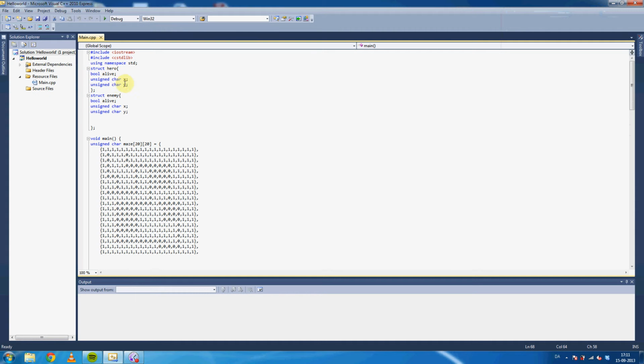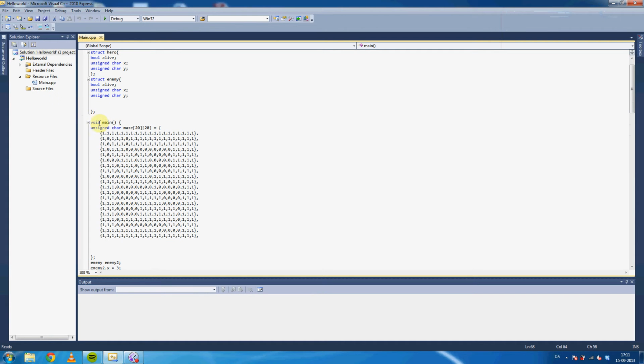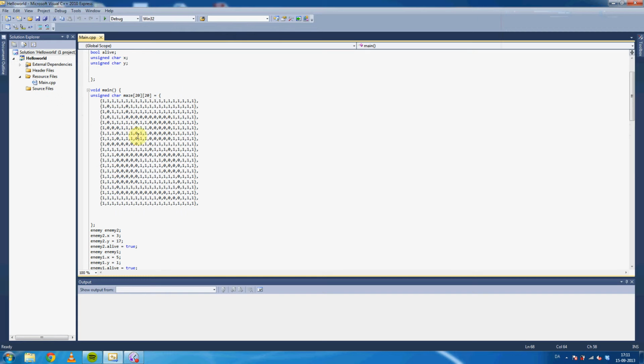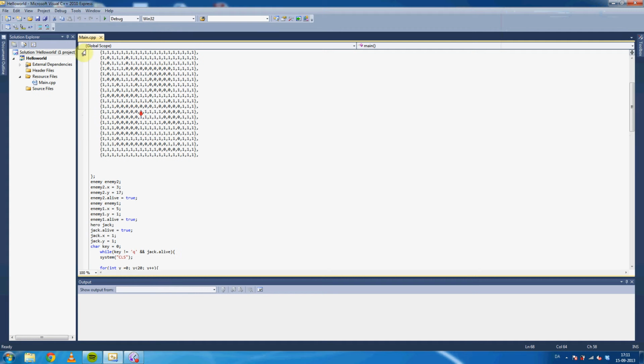unsigned char called x, an unsigned char called y, and the same goes for the enemy struct: a boolean alive, unsigned char, an unsigned char for the x and y value. Here my main function starts, and inside here I'm creating a two-dimensional array, basically an array of arrays, and it's 20 by 20, and I've put in all the values here.